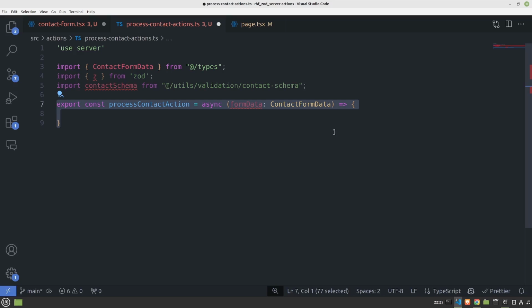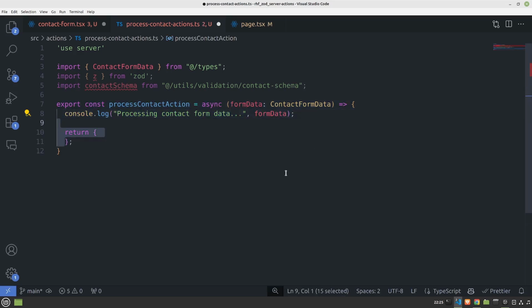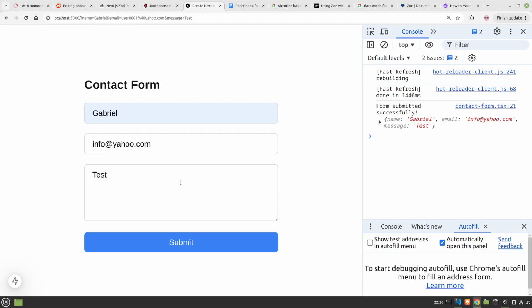Then I'm gonna create and export a processContactAction function. It's an async function and it accepts formData as a parameter, and it has a type of ContactFormData. And now I'm gonna log formData to the console and return success: true and message: "Contact data saved successfully". Okay, let's save the file and run another test. Time to check it in the browser.